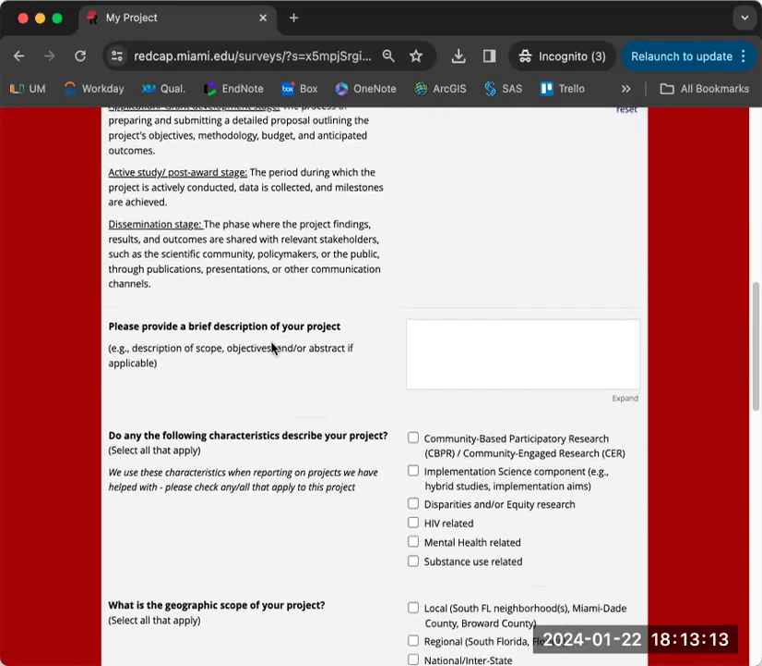Please provide a brief description of your project, a description of the scope, objectives, or abstract, if applicable. Again, you can always route back to this page and update as your project evolves. But this will really help us understand the project as we're routing your consultations, and understand the types of projects that individuals are requesting support for from CHARM.